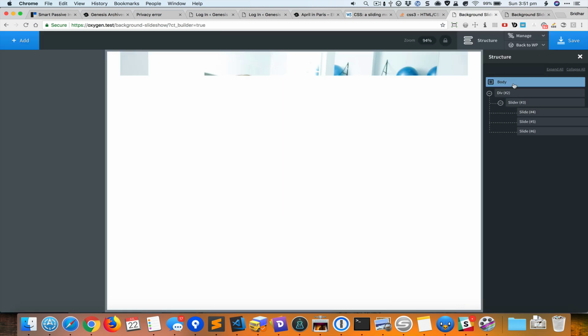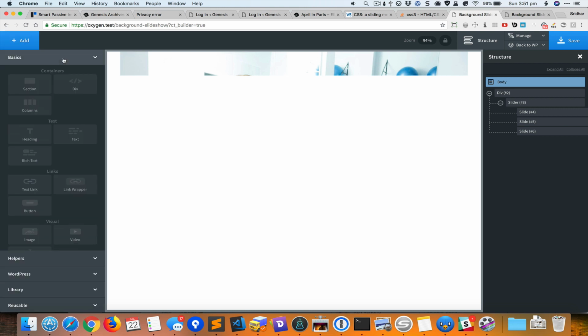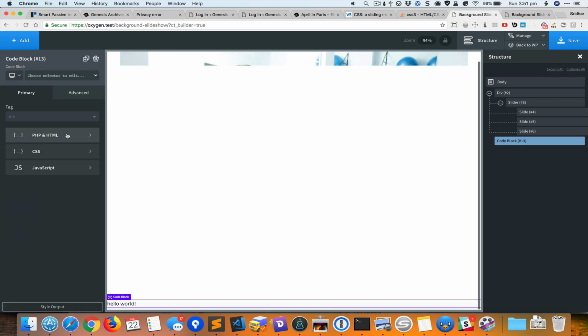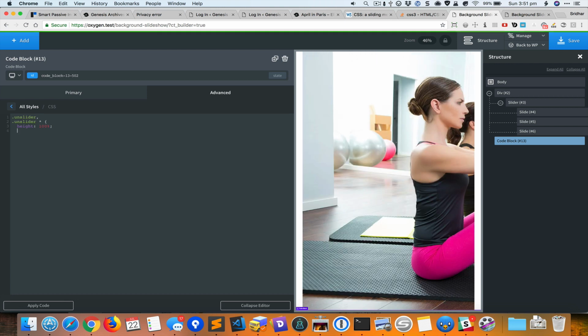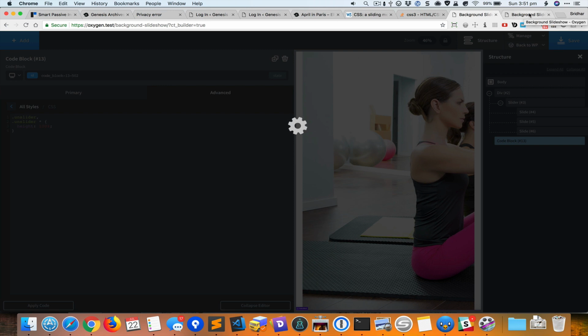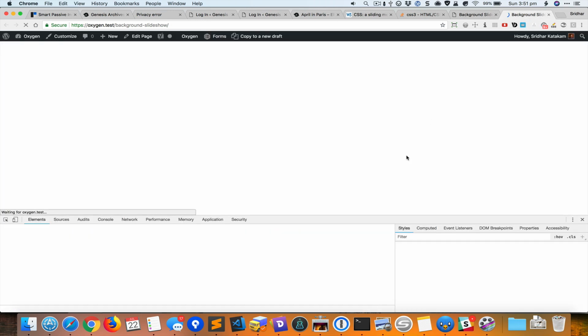So I'm going to select the body element and add a code block. We'll just comment out the PHP, and in the CSS I'm going to say unslider, and anything inside unslider, set the height to 100%. Okay, save it, come back and reload.